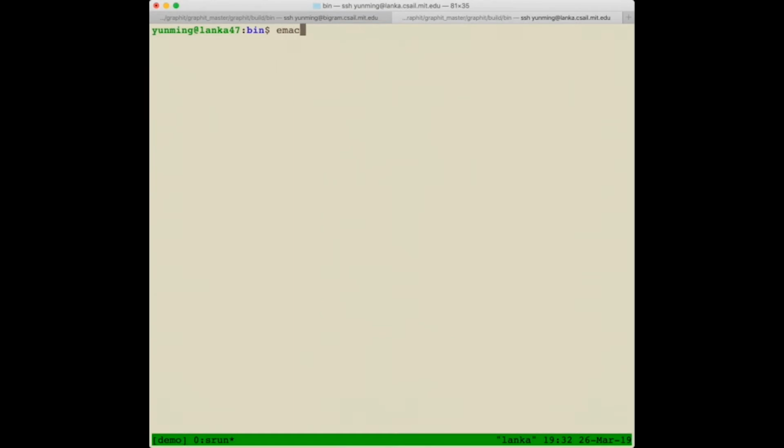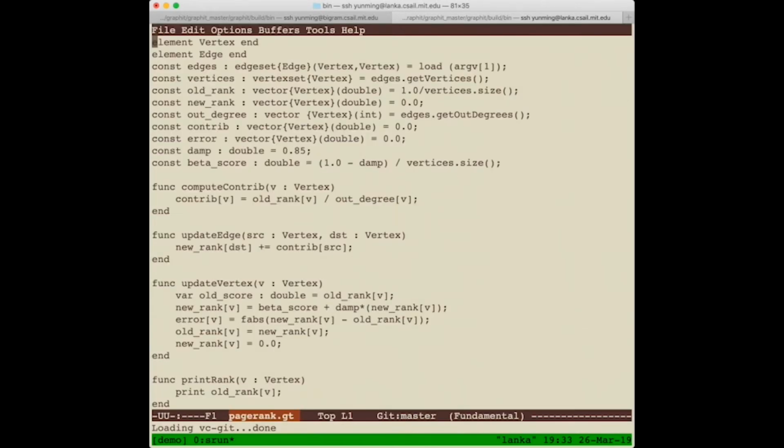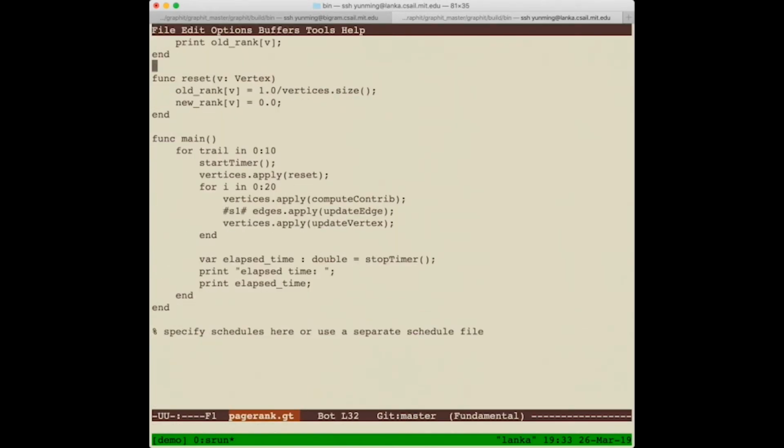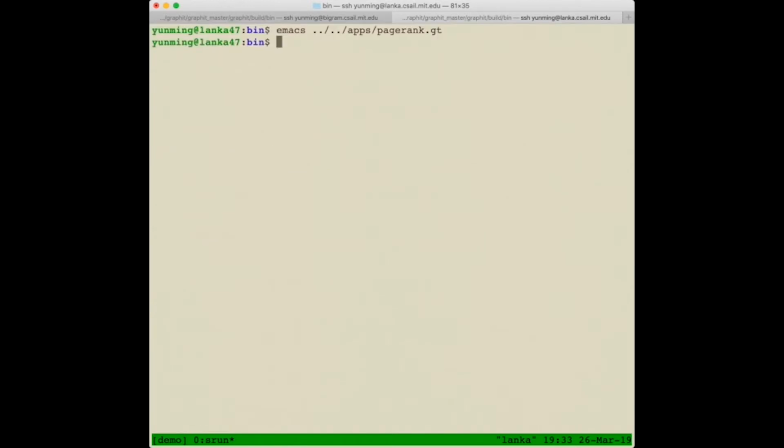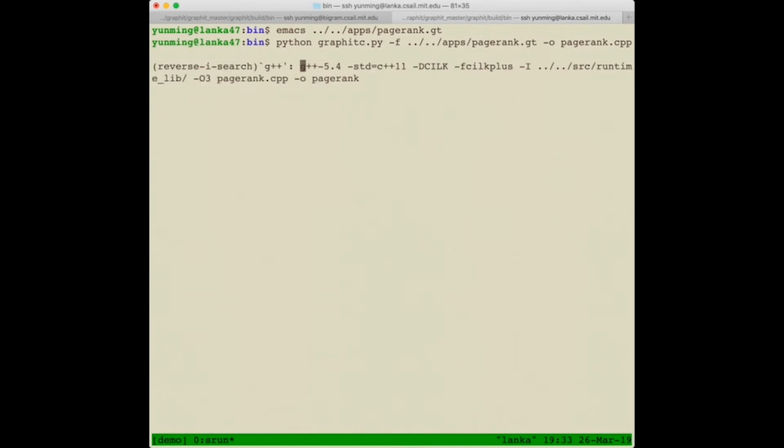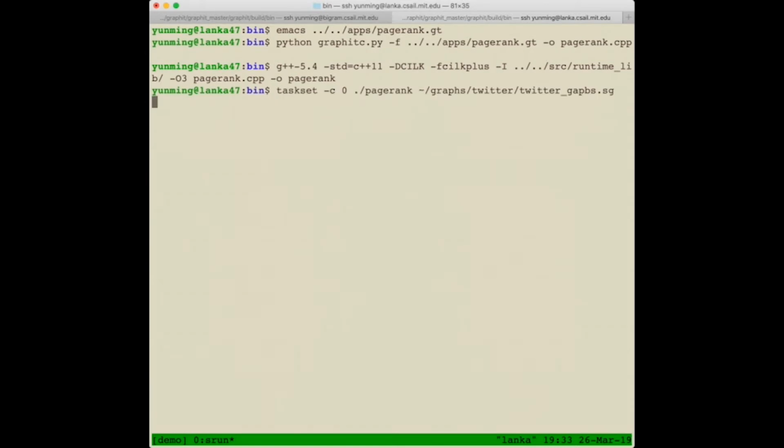Now we show how to configure PageRank with different schedules in GraphIt. Here is a GraphIt implementation of PageRank. Notice that in this case no schedule is specified, so the program will run serially using the default schedule. We use the GraphIt compiler to compile the GraphIt file into a C++ file and subsequently compile it with the C++ compiler. It takes 189 seconds to run with the default schedule.